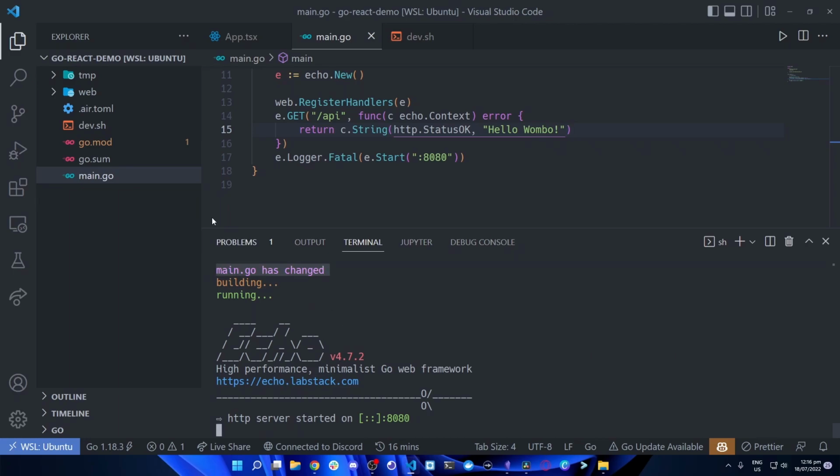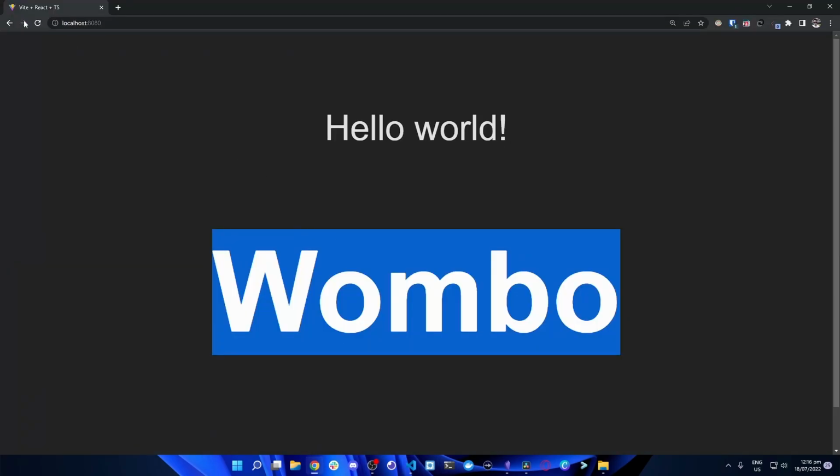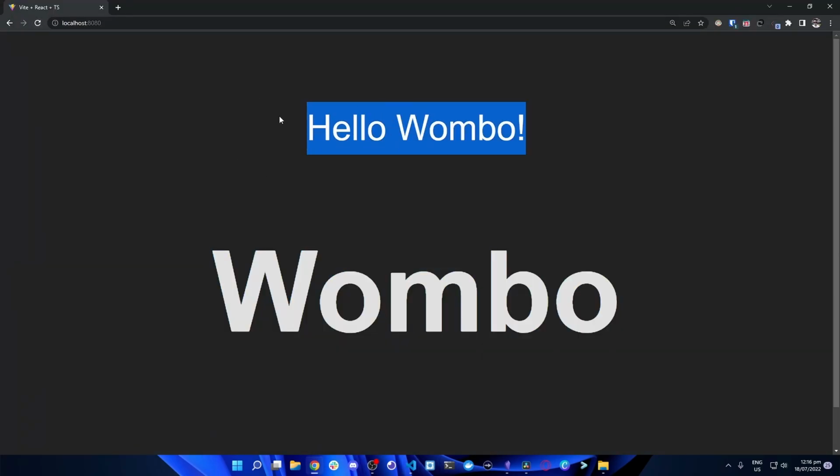You can see here as well that there's a temp directory, and this is basically the built executable. This is where Air stores the files. Make sure you don't check this into source control. This is not meant to be checked into version control. All right, so we're going to go back here, do a refresh, and you can see here, hello wombo and wombo.